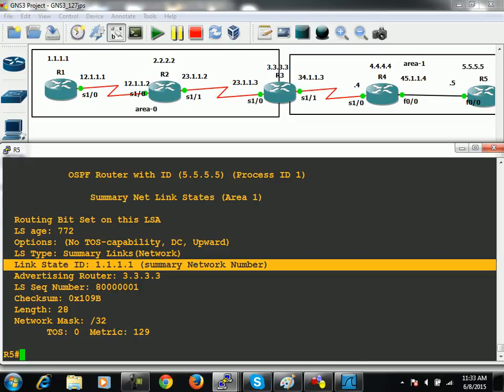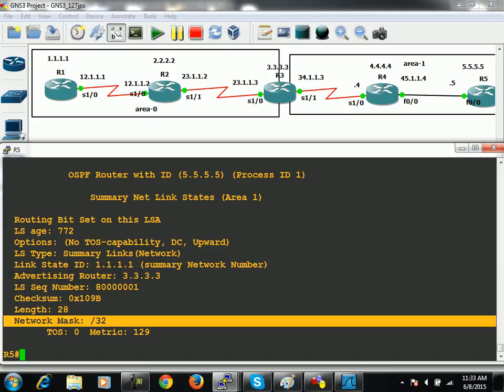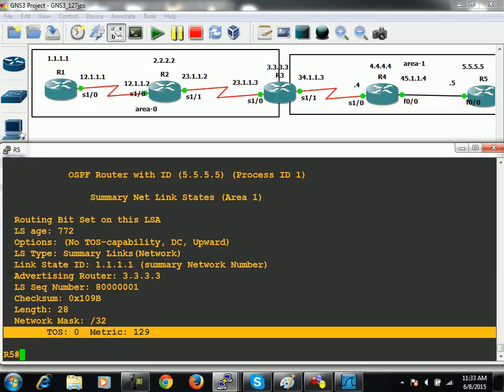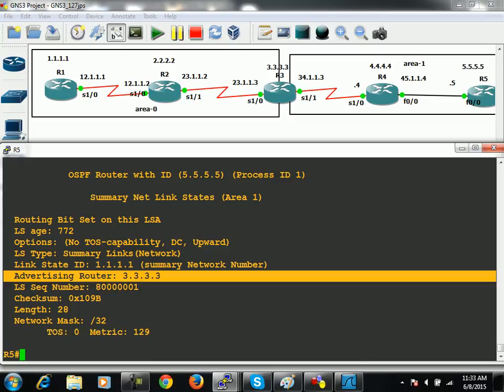What is it saying? This is the network number, this is the network ID, this is the subnet mask, and this is the metric. But this metric is not from R5. This metric is given by 3.3.3.3, because this information is given by it, and you do not have any information about this prefix except that it can reach it via the ABR. Now does R5 have information about where exactly this 1.1.1.1 is in this network? Does it have this information?